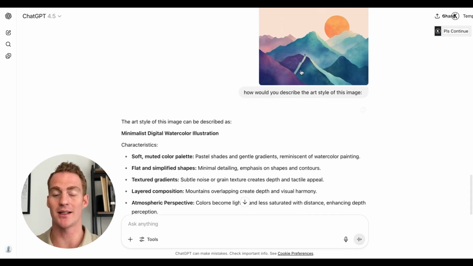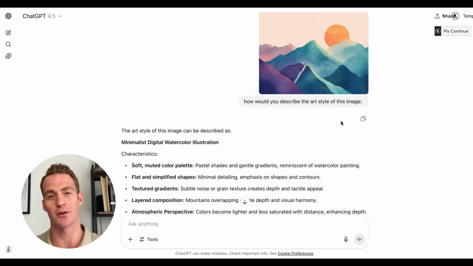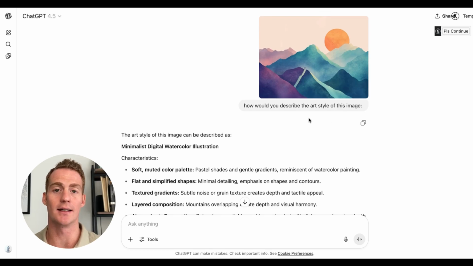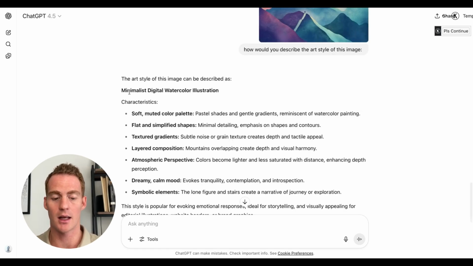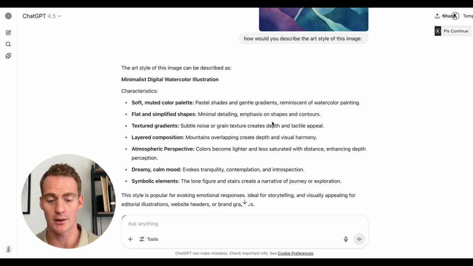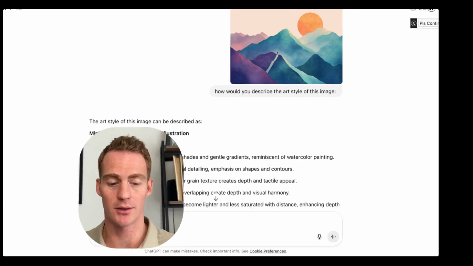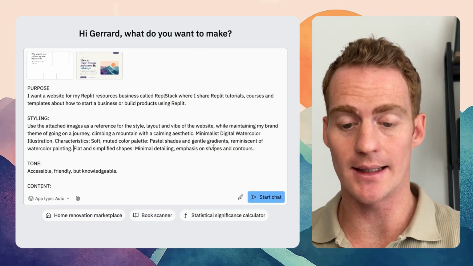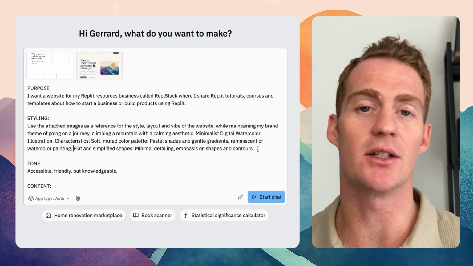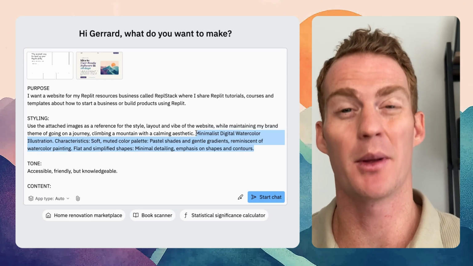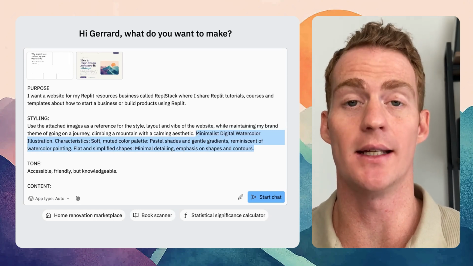So for example, if I were to just look at this image, I might not know how to describe it in a way to use it consistently across my brand, but keywords like minimalist, digital watercolor, muted color palette with pastel shades. These are all keywords that I can also add to the styling section of my prompt. So you might include a list of words like this in your prompt, but for now I'm actually just going to leave this and probably work on the styling in more detail later.